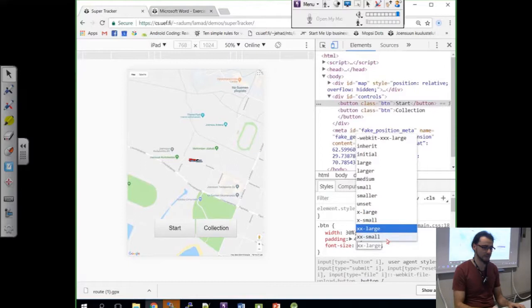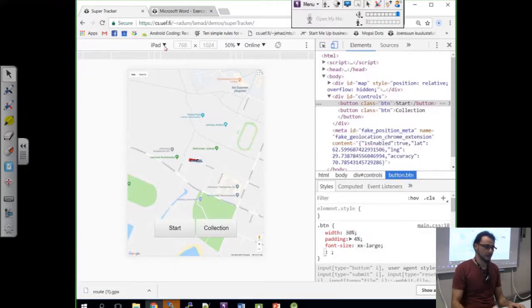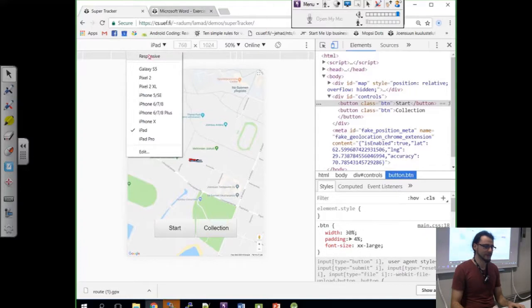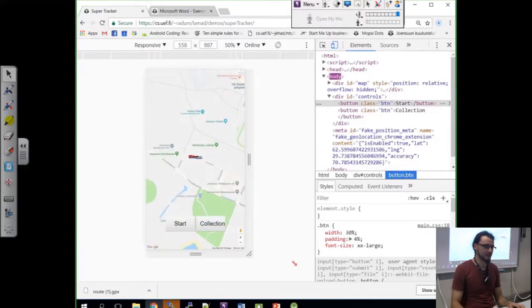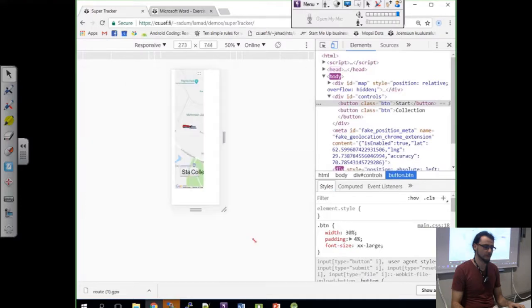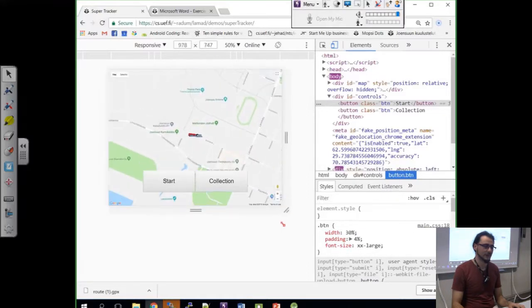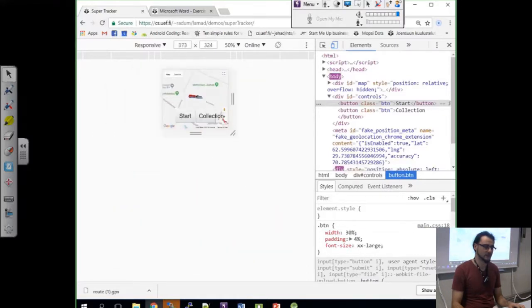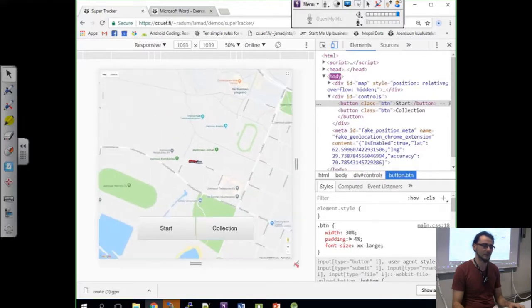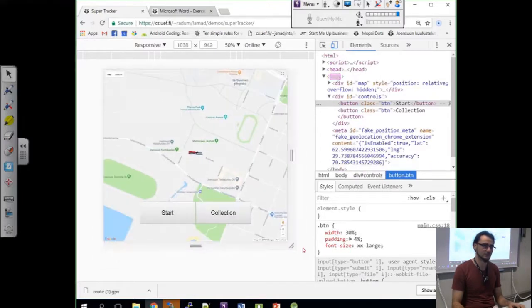For font size, we have some constants here: XX large, XX small. They are quite useful, but I don't like them very much. The reason is, here I'm going to enter this responsive view, where I can put in any screen size. And you see the start and collection buttons have the same font size, even as the screen becomes smaller or bigger. I would like the start and collection text to have a font size that also gets smaller.